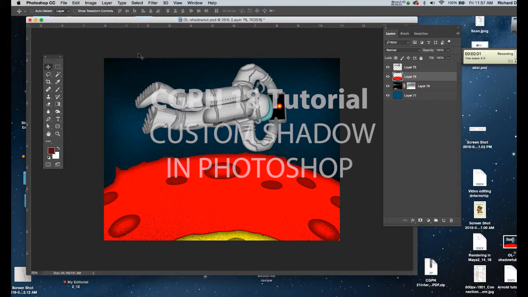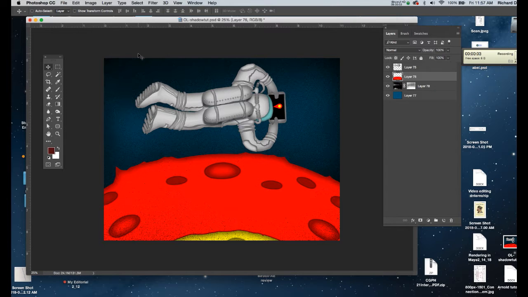This tutorial is going to cover creating a custom shadow inside of Photoshop. Now you may be aware that if you want to create a shadow in Photoshop itself, I'm going to select the spaceman. If I were to go down to FX, there is drop shadow at the bottom of the menu.